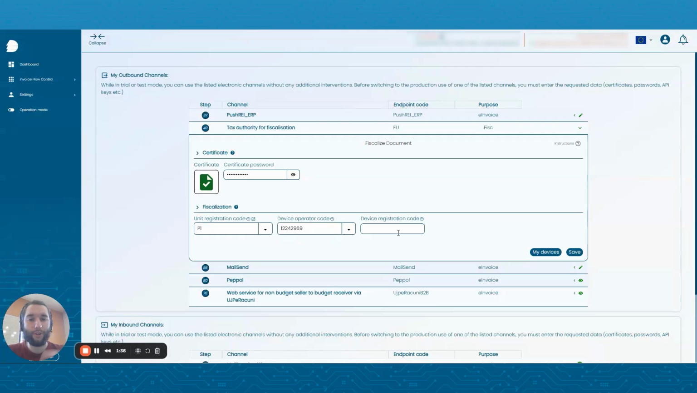And device registration code will be D1 as device. Of course, you also can have multiple devices. You can have multiple spaces, so P2 and device 2, etc. And then you have to know which device operator is operating a specific device and specific space.